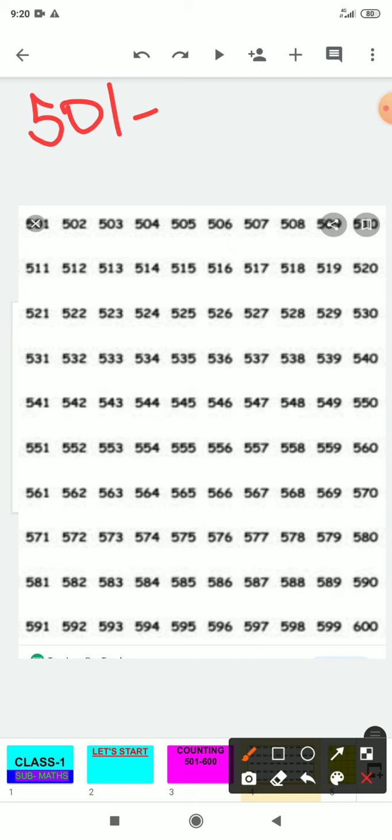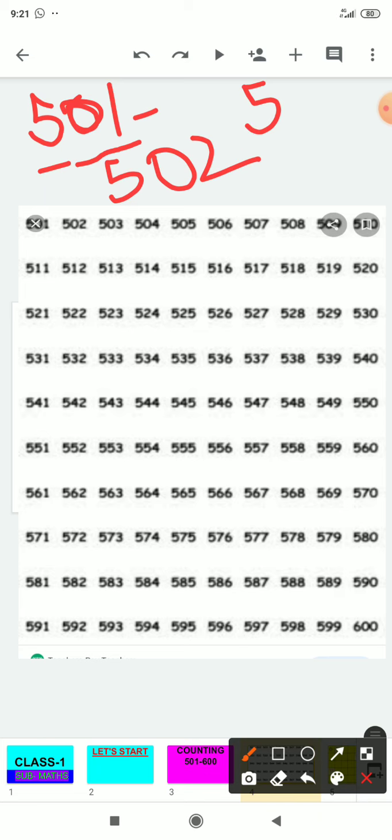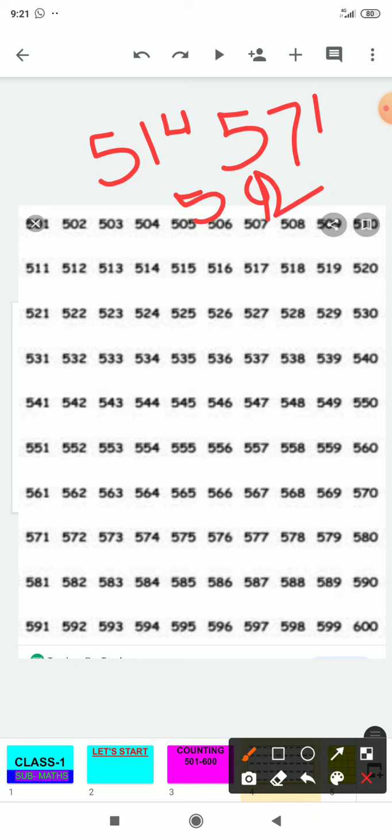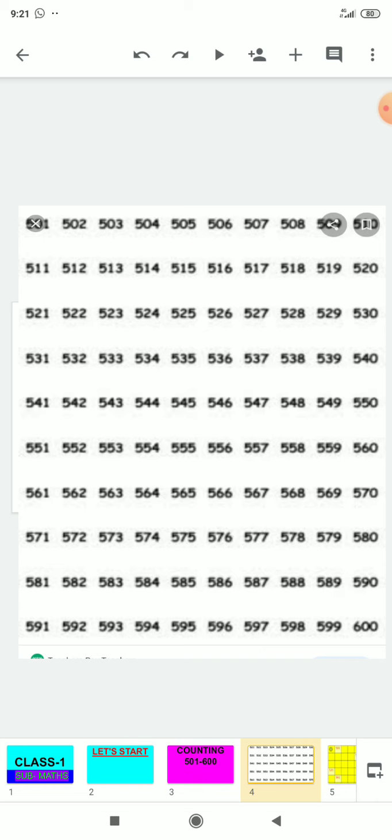How do we read this number, 501? We will read this number in this way: 501. The 0 belongs to 100. Then 502, 503, 514, 571, 592. So in this way you can write the counting properly and easily, and you can understand the content of this topic.